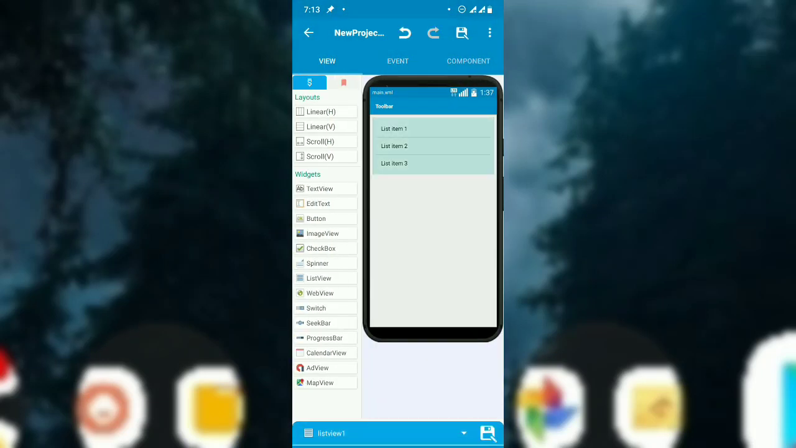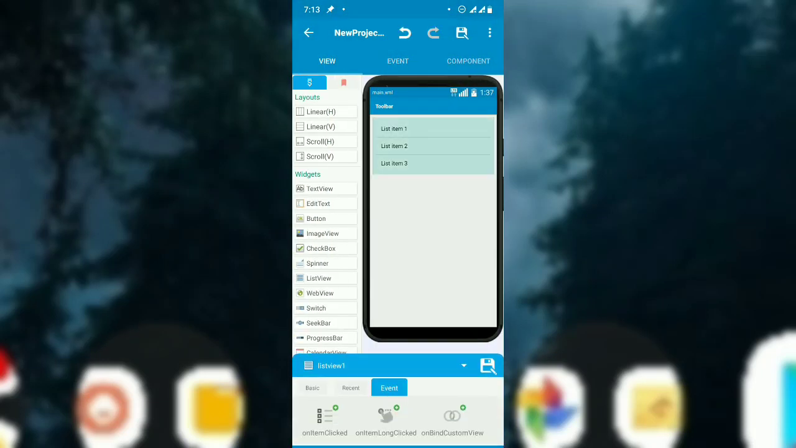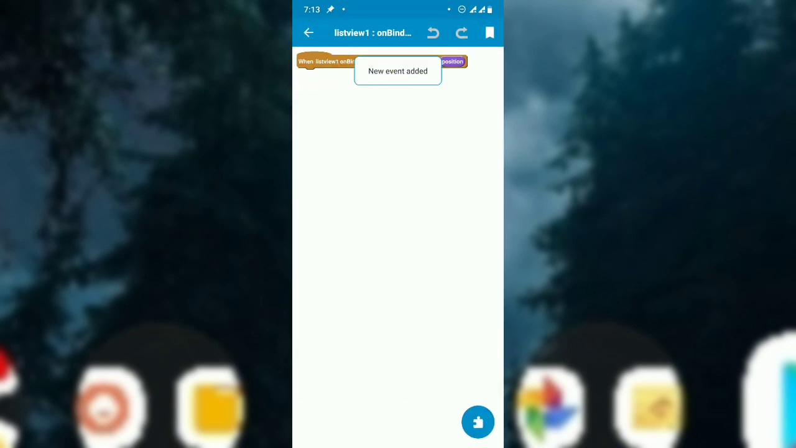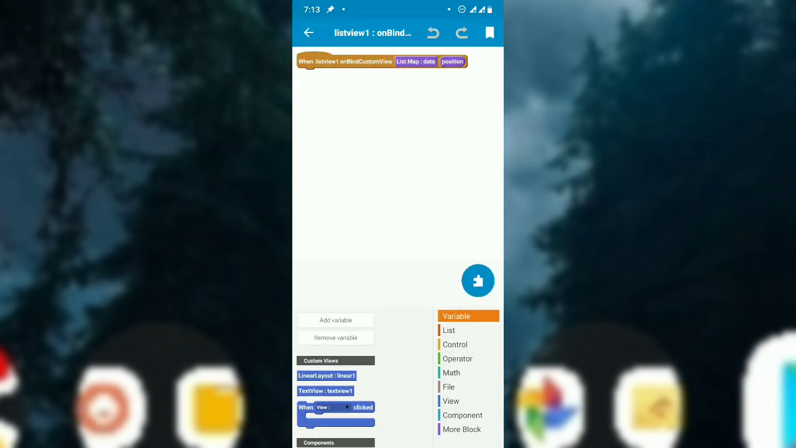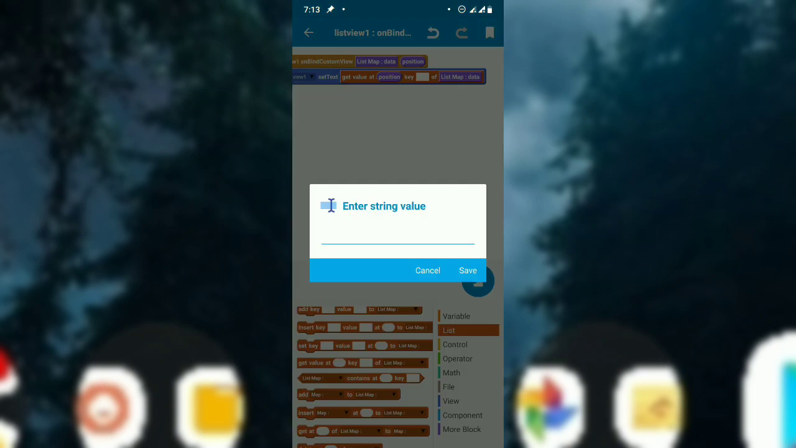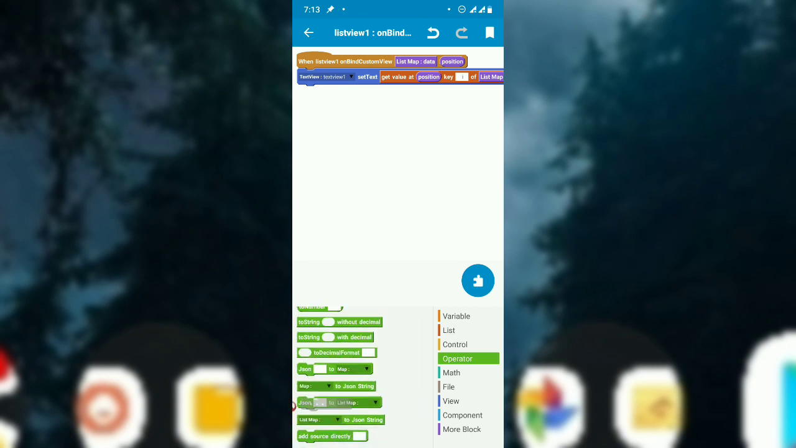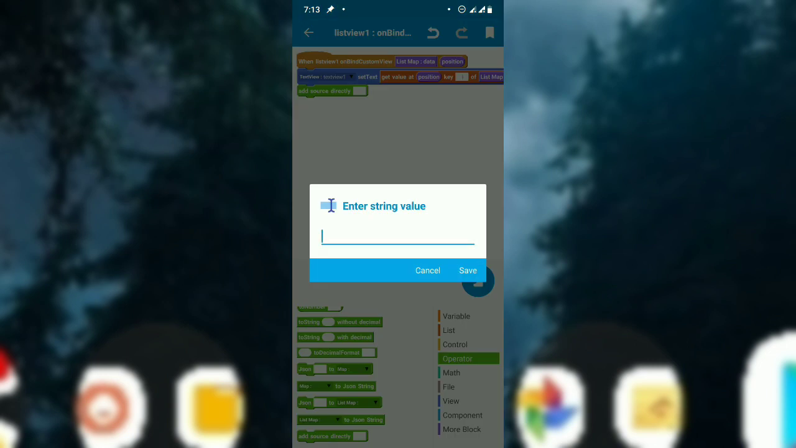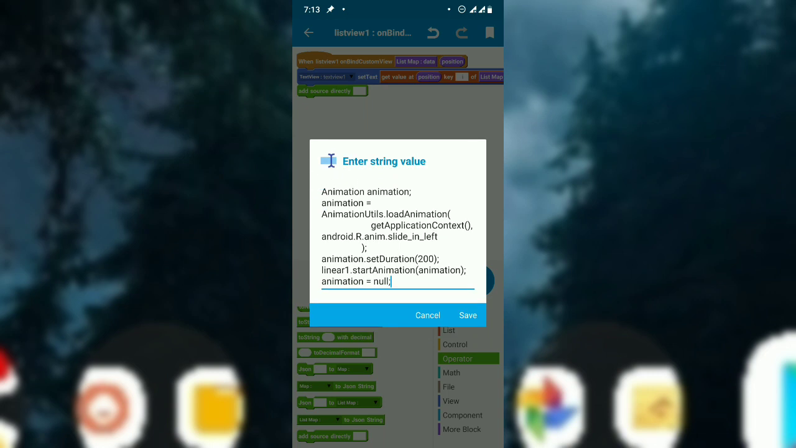So now go to the list view, events, on bind custom view, click it, and add a set text view. Set a text view. Select the text, and on get values and positions, list map, and this should be I, and add direct source. So this direct source is the source. This is the code to animate a list view.